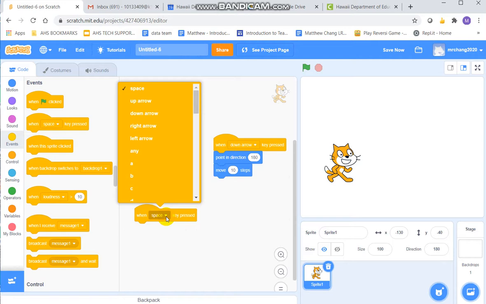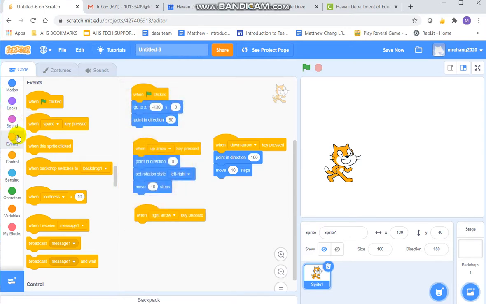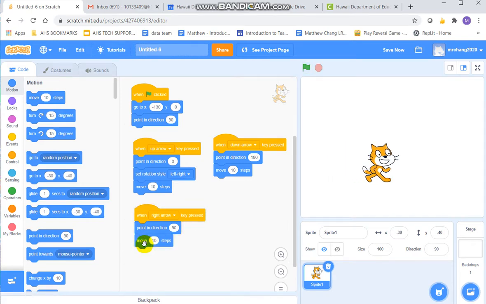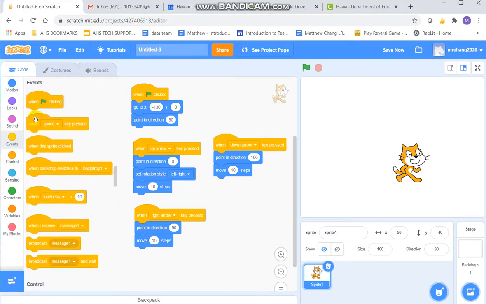Okay, I'm going to create more. We have a right arrow. Try to think about it: we have point in direction, so it's going to point in the direction that we have here, 90. And then we're going to have that move 10 steps. So press the right arrow and you move 10 steps. Awesome. And then we can create another one.